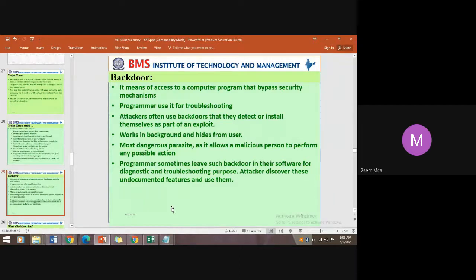Once they enter into the system, they leave a footprint there by injecting the malicious software, for a later stage or the immediate stage, so they can exploit that system and take that system under their control. It works in the background and hides from the user. The most dangerous parasite, as it allows a malicious person to perform any possible action.